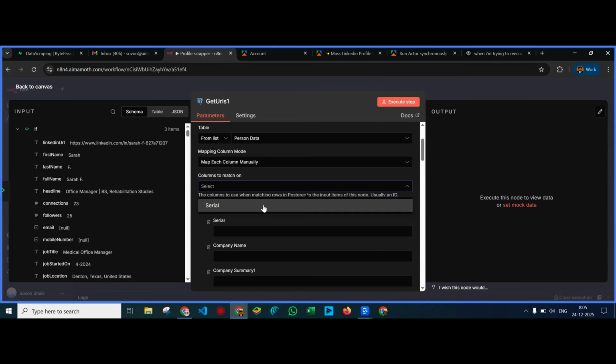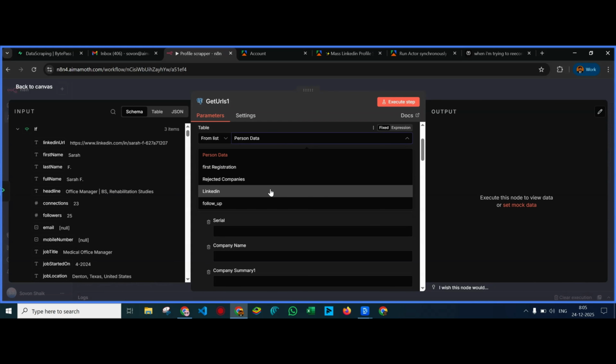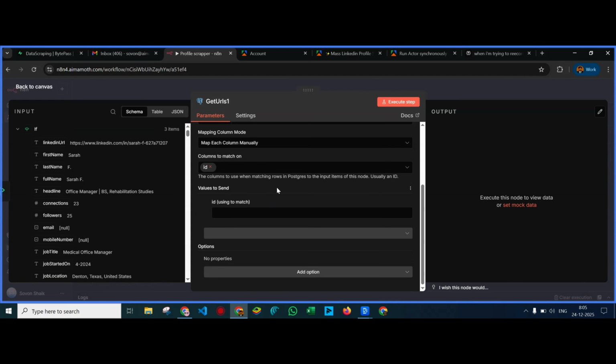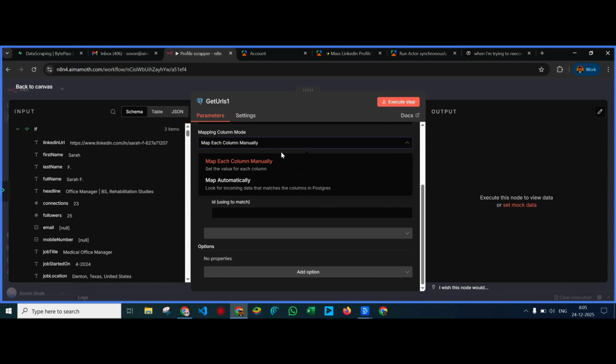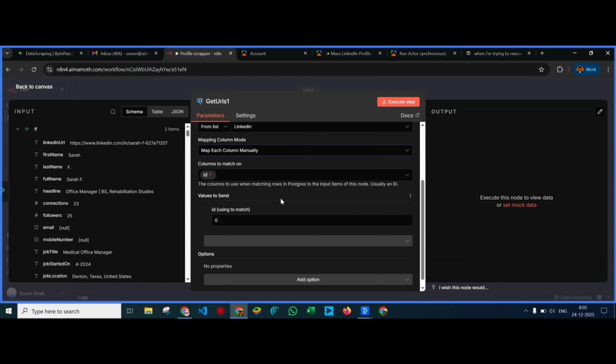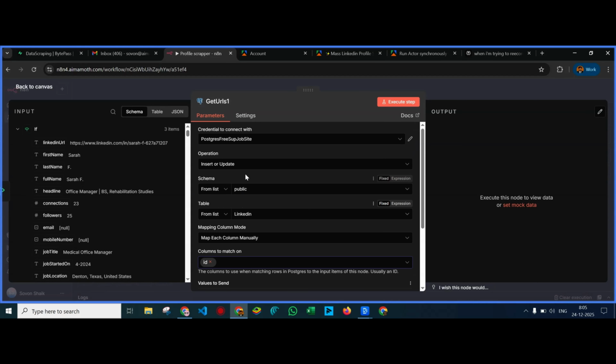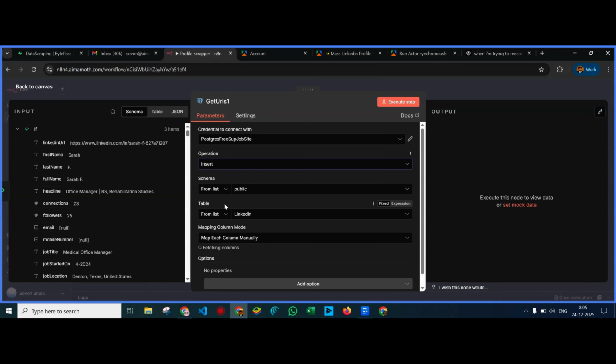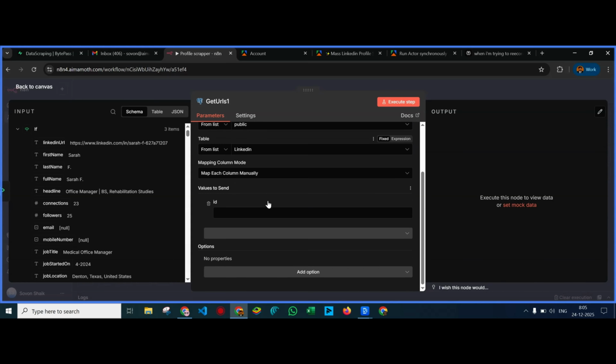Columns to match on would be, no, the table would be LinkedIn. Column to match would be ID. So the operation would be only insert. We are gonna insert, but we'll send the ID as well.